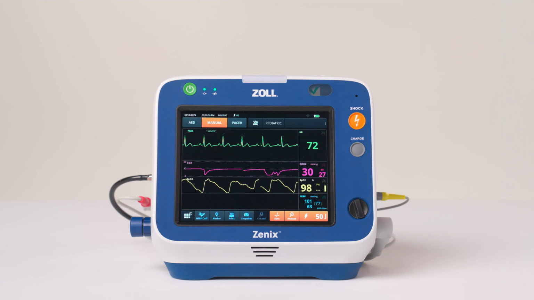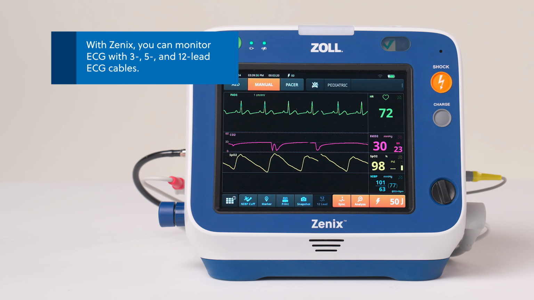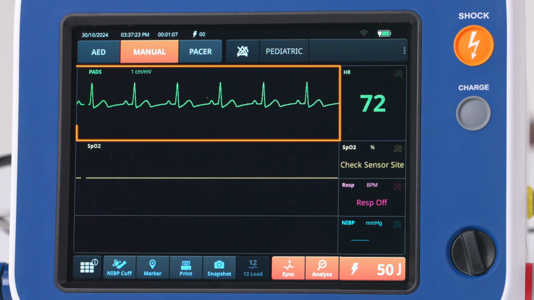We will now review how to monitor heart rate, ECG, pulse oximetry, mainstream end tidal carbon dioxide, and non-invasive blood pressure. This will empower you to provide advanced physiological monitoring with your Zenix Defibrillator monitor. While monitoring a patient in manual mode, you can display up to 4 waveforms. The first waveform at the top of the display window is always an ECG waveform.